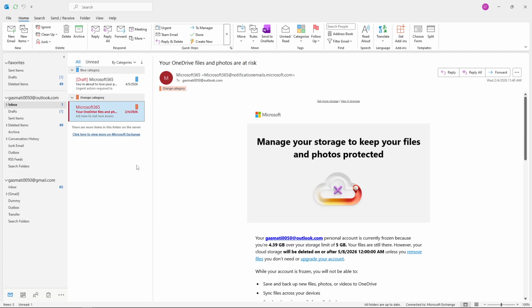Whether you need to enlarge text for better readability or zoom out to see more of your content at once, mastering this feature will make your email experience much more comfortable. Let's jump right into it.